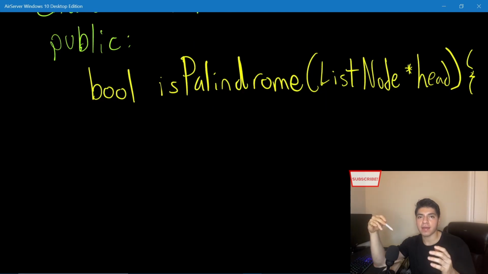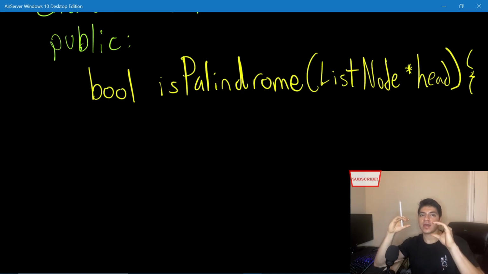So right off the bat, when we start thinking about how to approach this problem, we want to store the values inside this linked list. Now to do this, we're going to use a vector. And once we've stored the values into that vector, we then can iterate through the vector, analyzing the first digit and the last digit and comparing them to one another.